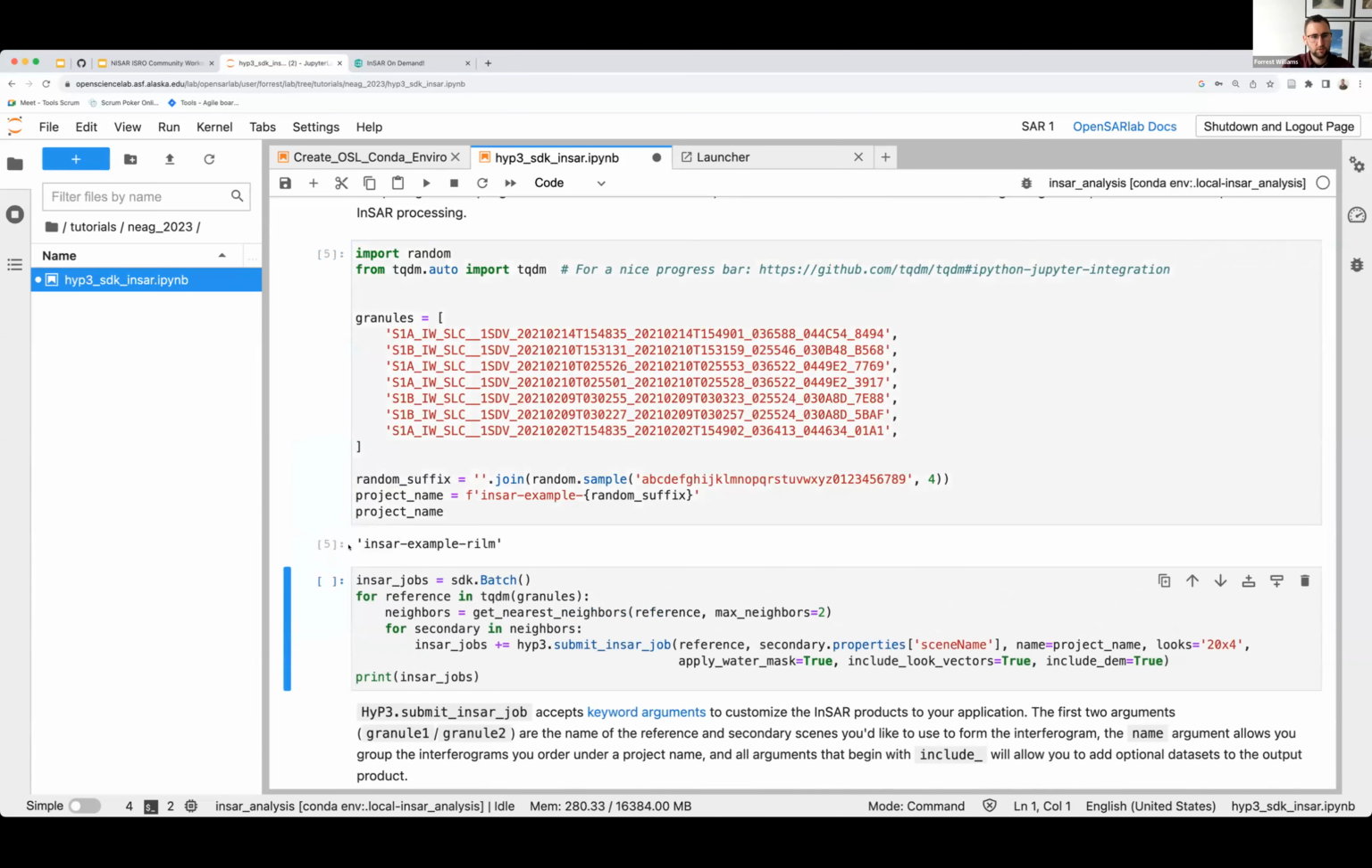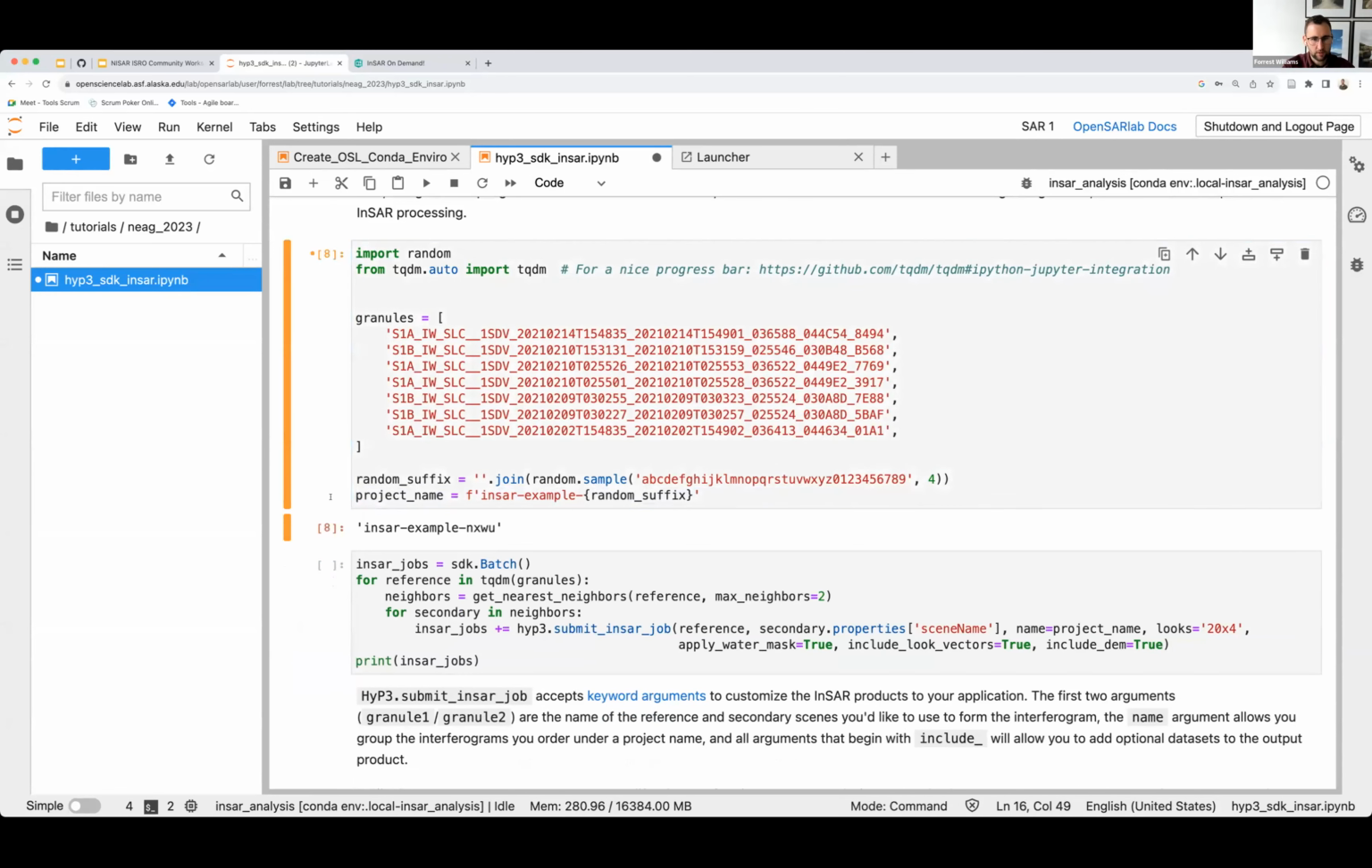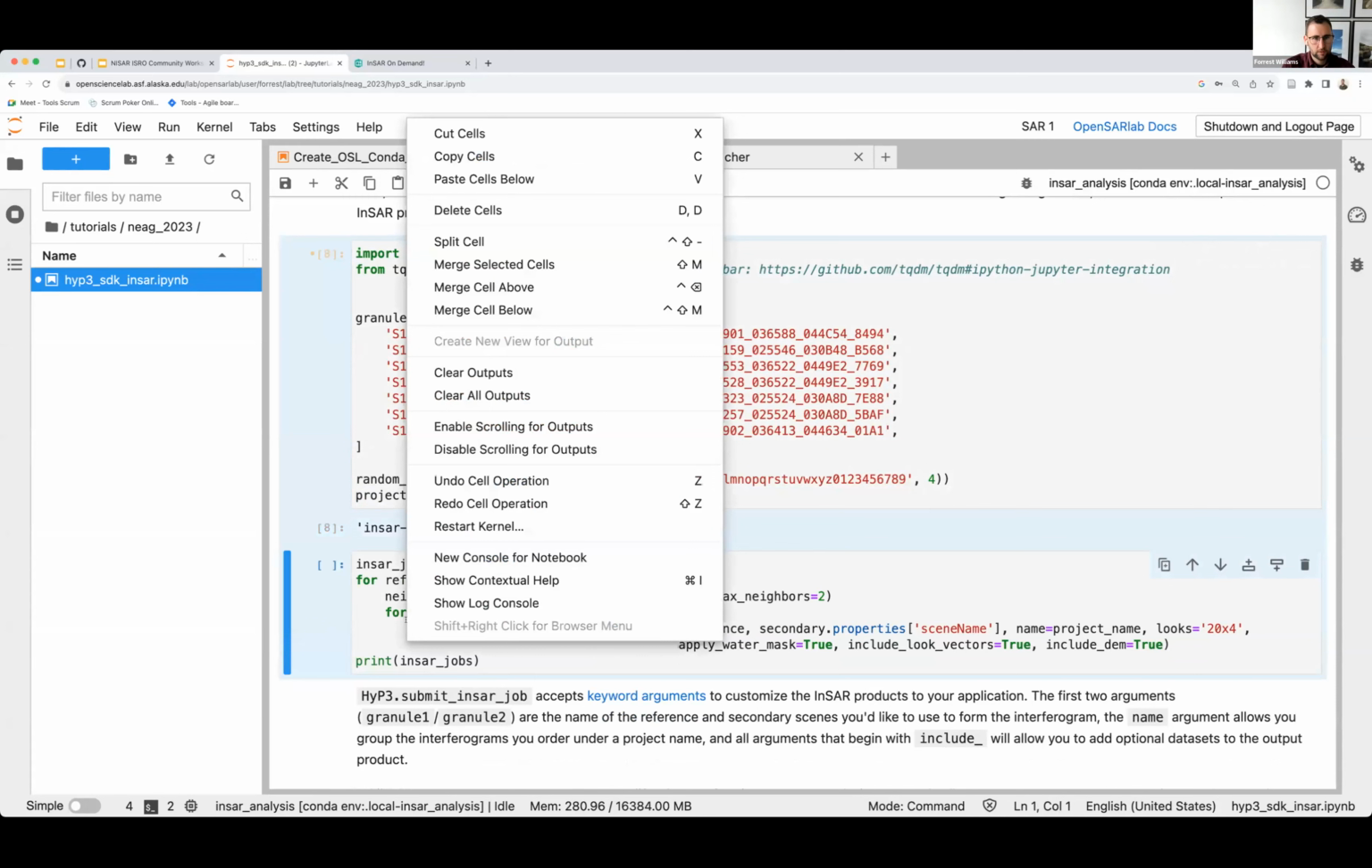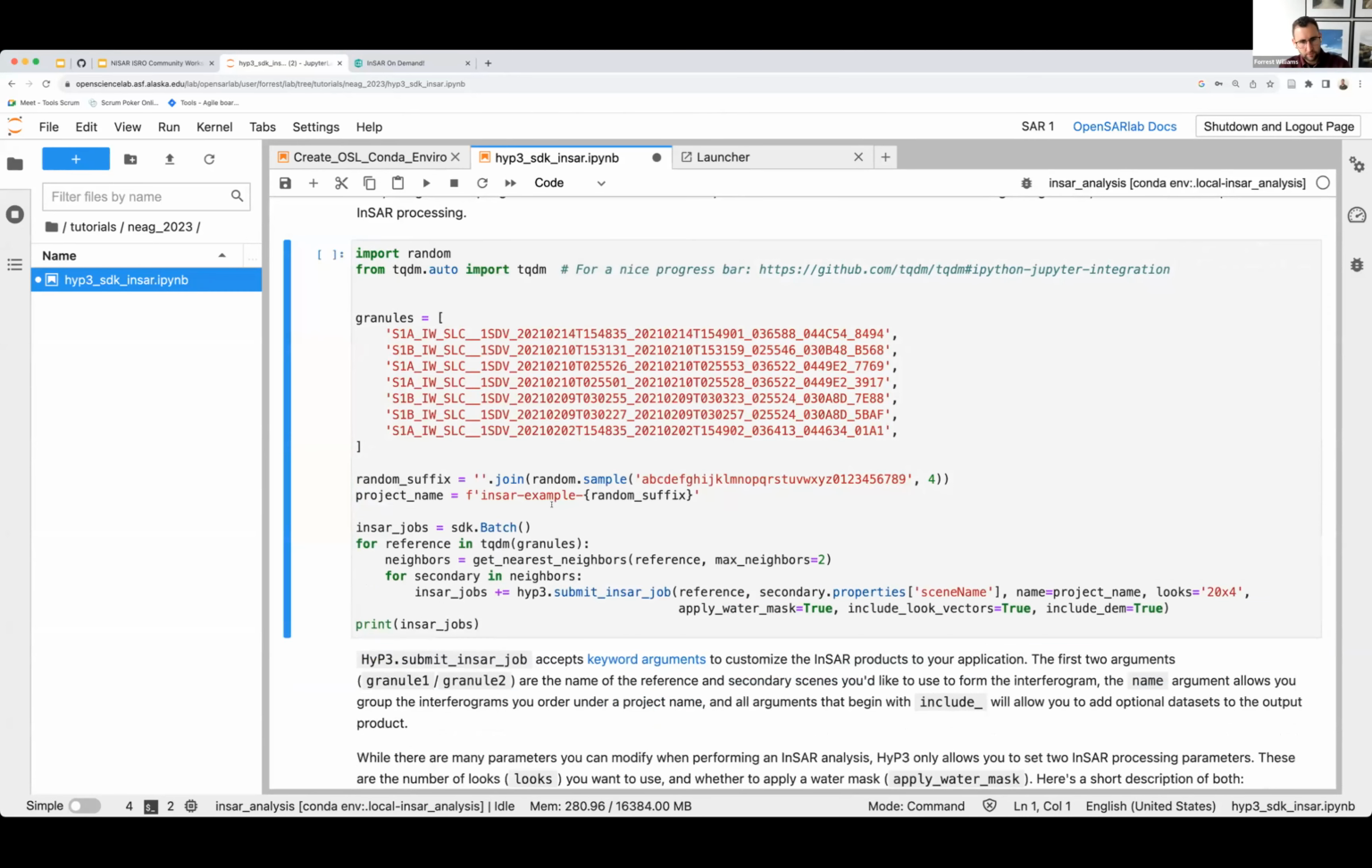So you can see in this case, on the first run, it creates the name InSAR example RILM. And then if you run it again, this suffix at the end of the project name is changing. And this is just a nice best practice to make sure that you always have distinct project names, no matter how many times you run this notebook. So we can leave that for now and remerge these cells.